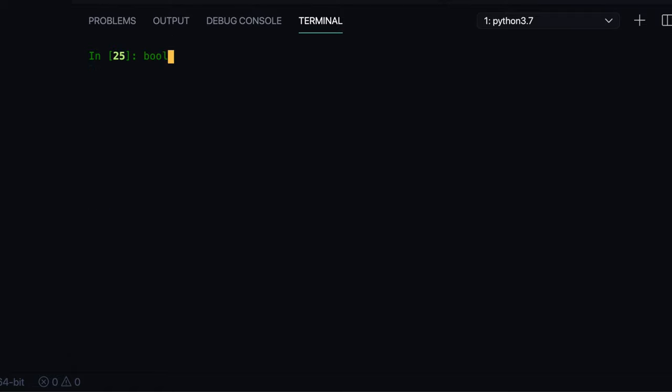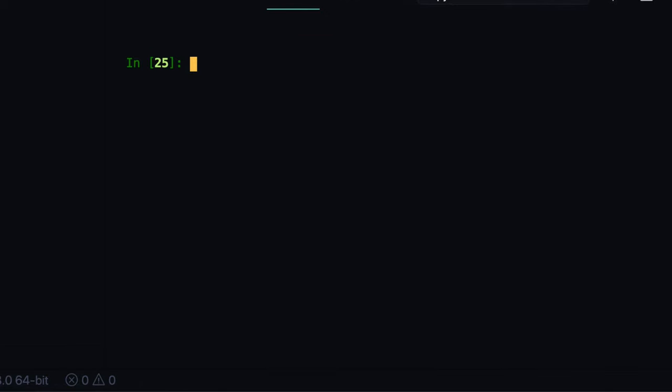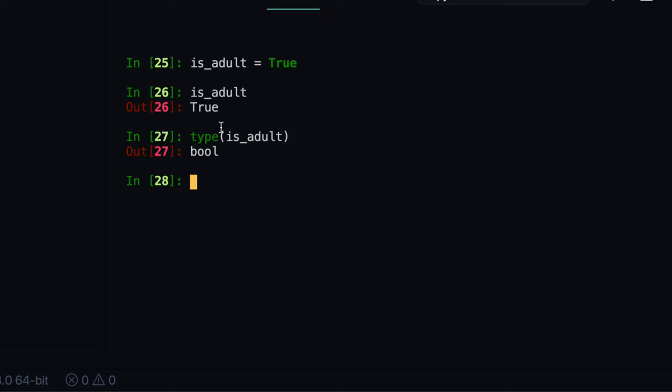Last but not least, we have these things called Booleans. And a Boolean is literally just true or false with a capital T or a capital F. So am I an adult? That's true. Is adult. Type is adult. It's a bool, short for Boolean. And so that can ever only be true or false.